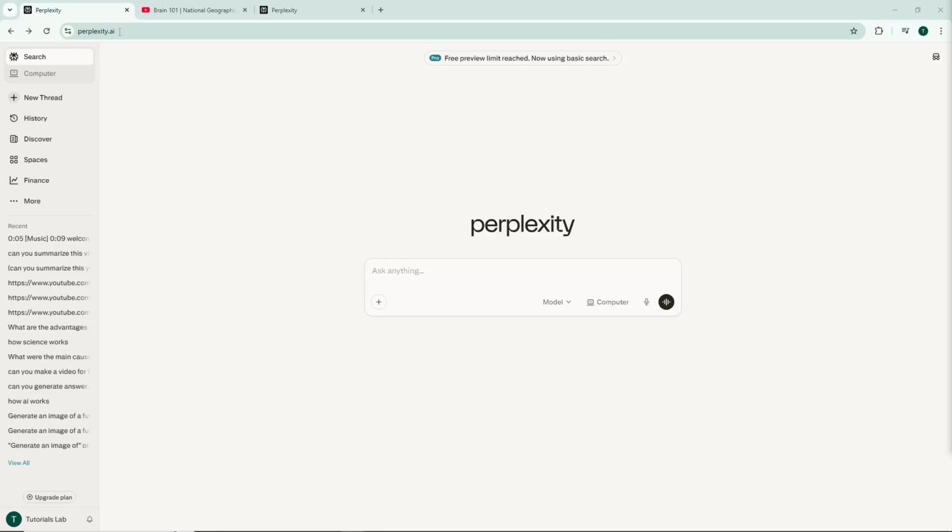After logging in, you'll see a text field right in the center of the page. This is where you'll interact with Perplexity's AI. Go ahead and type your question here. For example, you could type something like, "Can you summarize this YouTube video?" This sets up the context for what you're about to ask the AI to do.